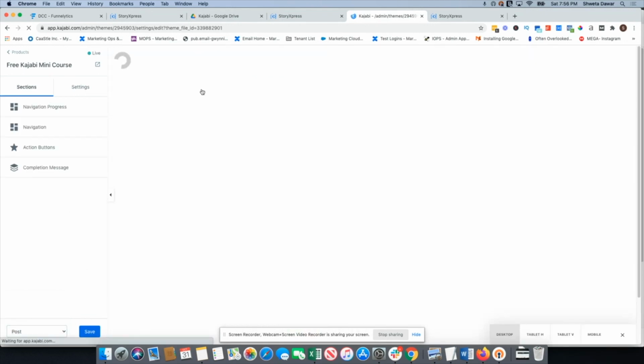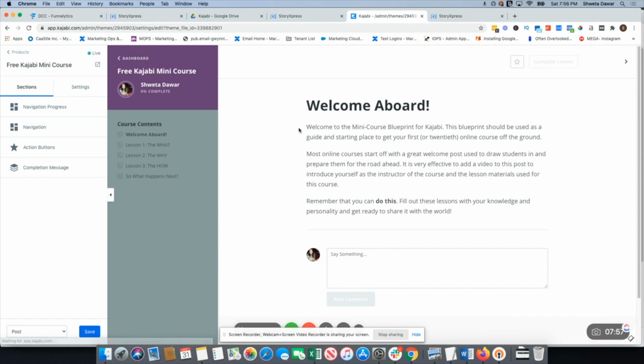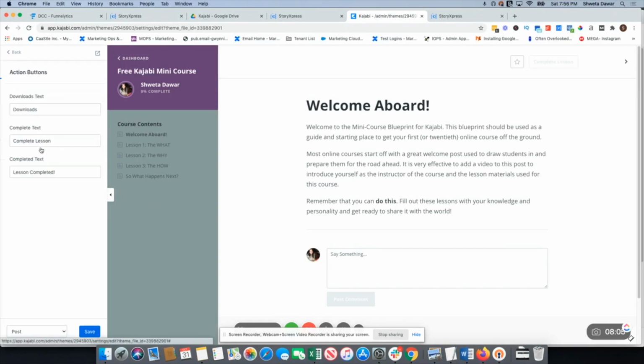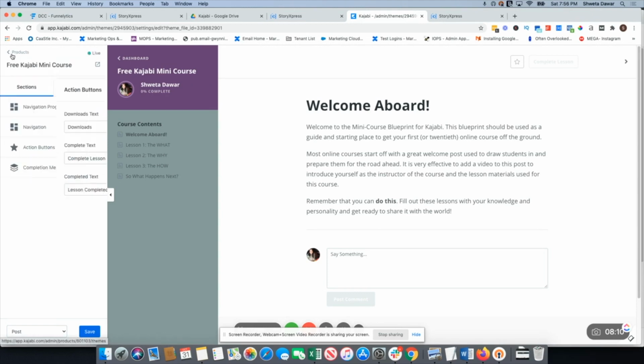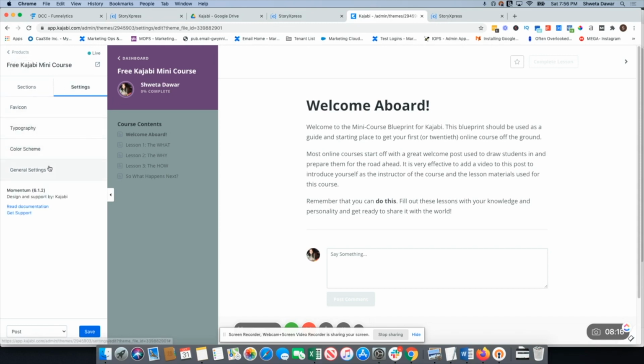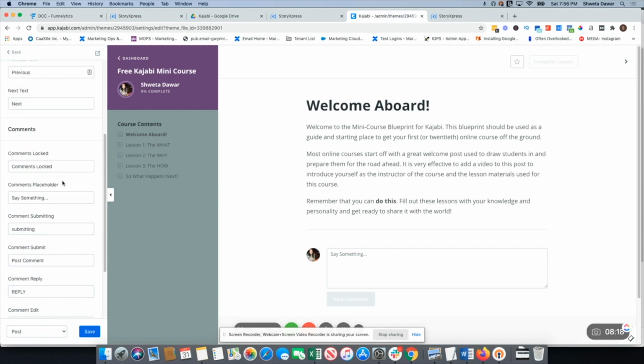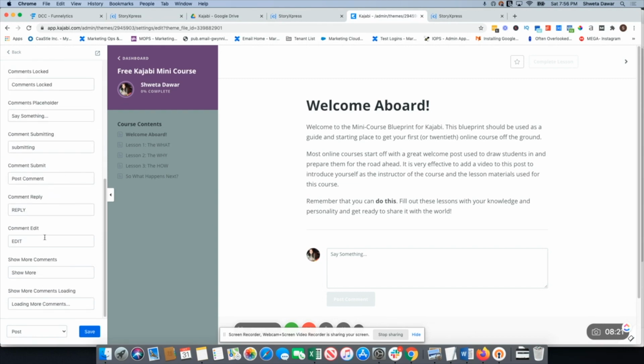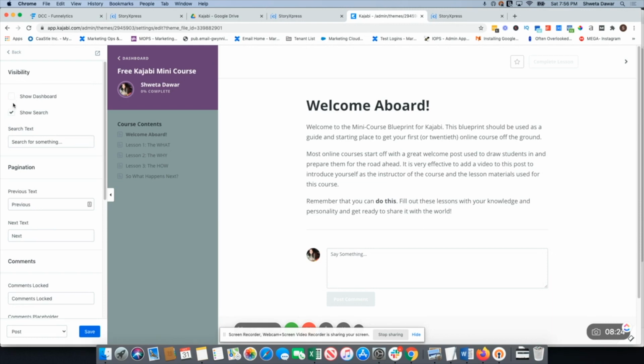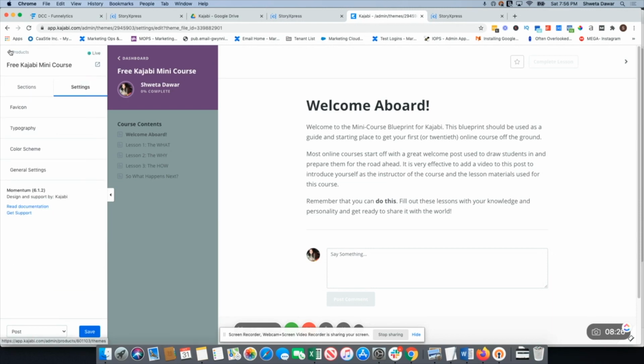So this is basically where you are customizing the look of your product. And I think Kajabi does a great job on customizations. Like there's so many different things that you can do. You can also change the text for what you want to call it, mission complete instead of lesson completed or whatever. General settings, you want to have search, and you want to have different buttons so you can show the dashboard, you can show the search bar, or you can unshow it. I'm just going to save this and go back to my products.